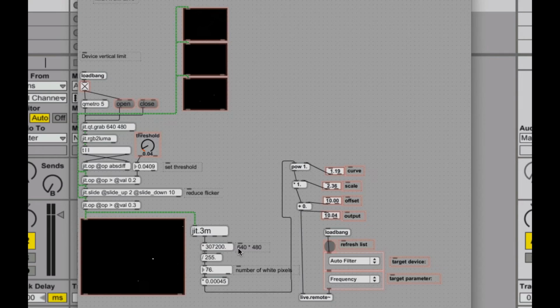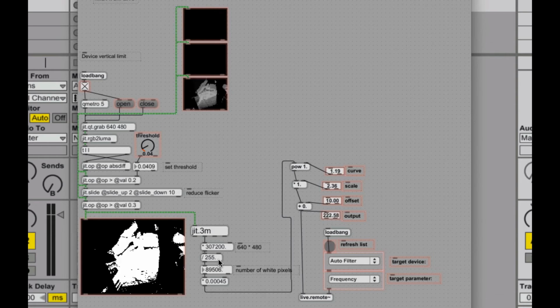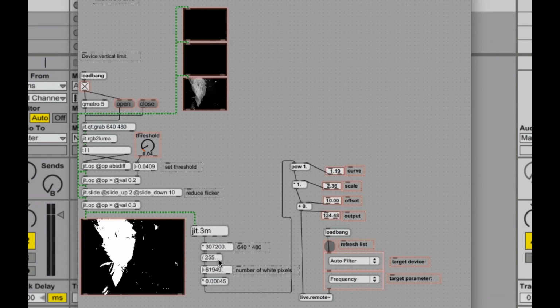He knows that there's a total of 307,000 pixels. He divides that by a maximum value. And so he's basically counting the number of white pixels. Okay, so out of the whole frame, how many white pixels are there? You know, pixel value 255. So you can see as I move my hand, that number goes up higher and higher, giving me a real, big number.